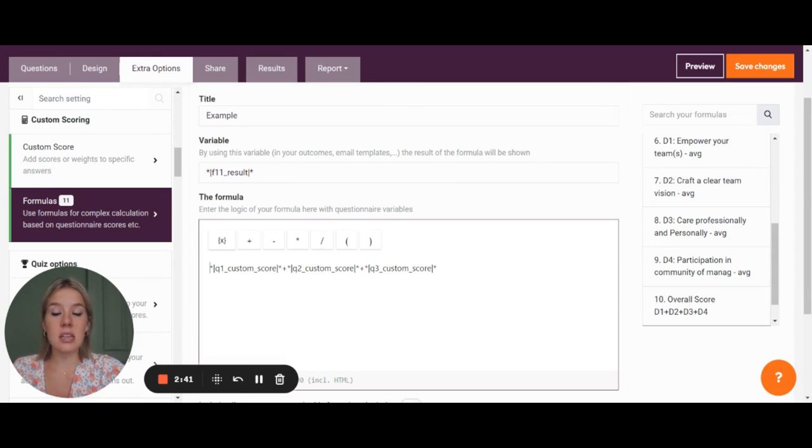That result can then be referenced in, for example, the final screen of the assessment or in the PDF report if you have the report builder feature, using this new variable F11 result.